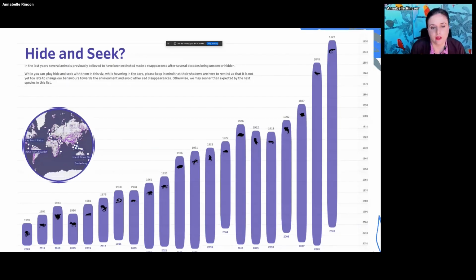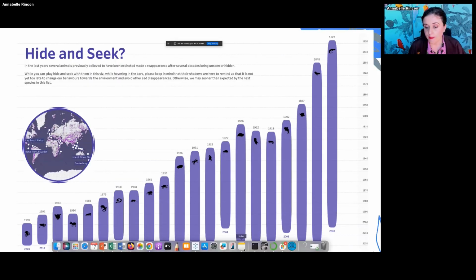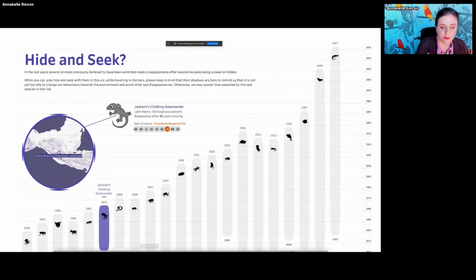So that is my final viz. That is the viz before you do anything. You have one bar or one super ellipse for every animal. And how you read it: for instance, this one is a tortoise. We thought it had disappeared in 1906 and it reappeared, or someone found it again, in 2019. And when you click on a specific image, so here you click on this salamander, you have not only some additional information about the animal, but you also have where it has been found again after 40 years of missing, and the red list status.